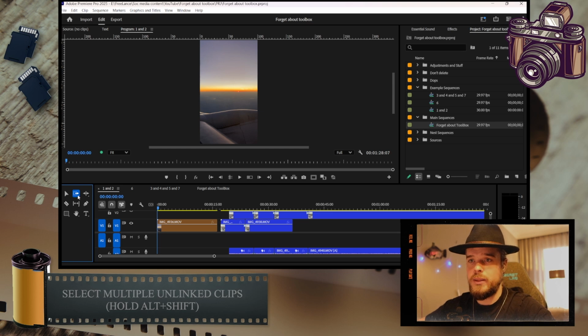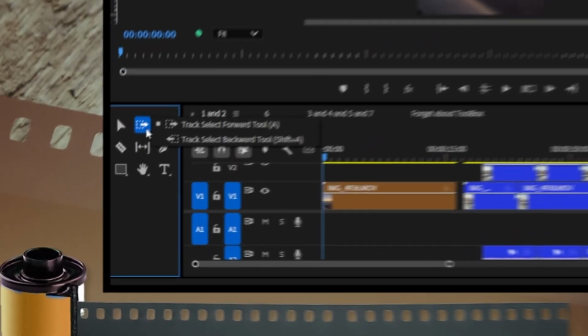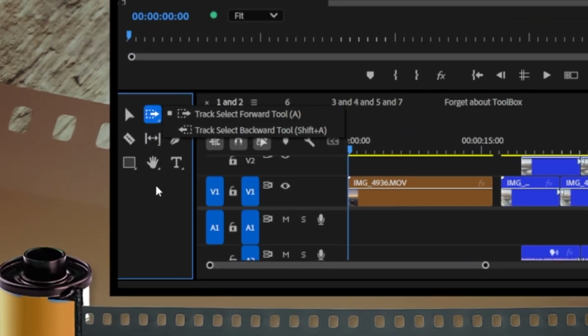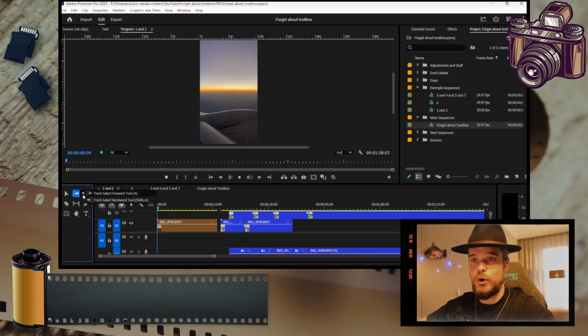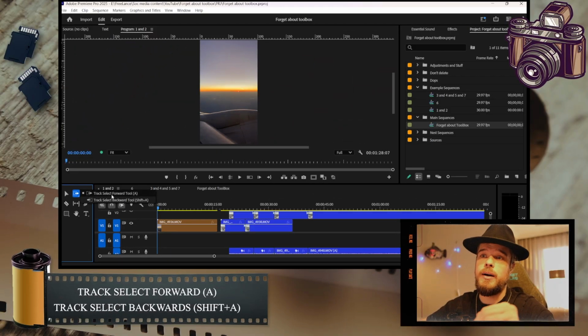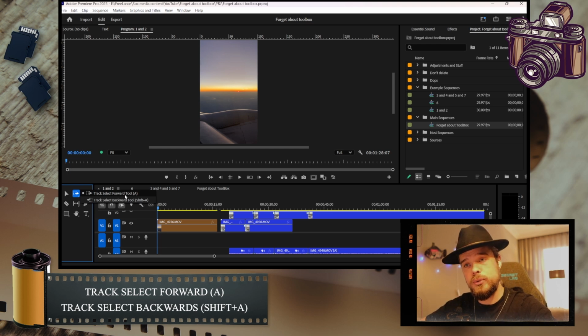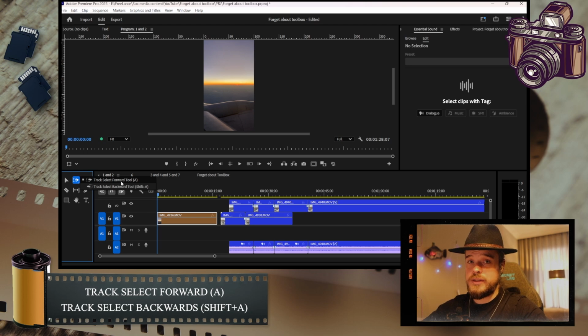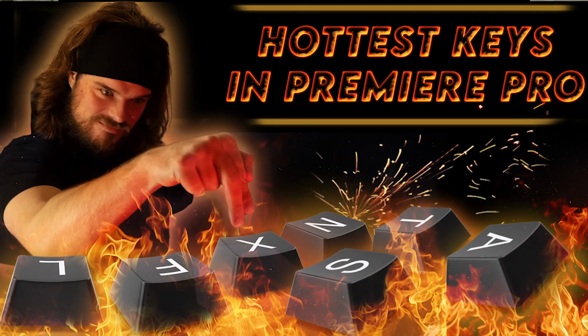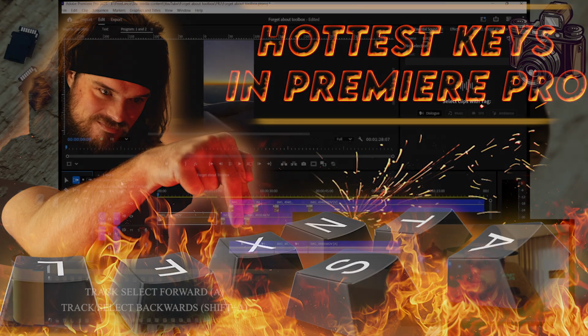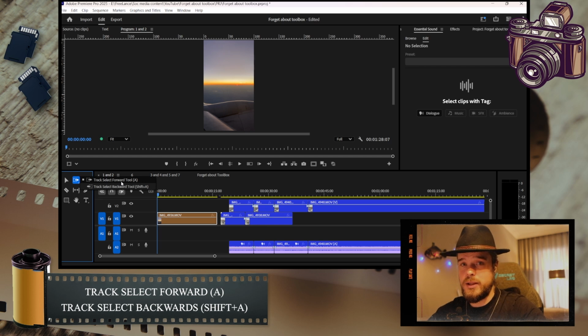The next tool, by the way, if we will hold left mouse button on one of the tools, which have that dot mark in the corner, it will open the optional tools under that button. The next two tools are track select forward tool and track select backwards tool. I already mentioned that tool in my previous video, top 10 shortcuts in Premiere Pro. If you didn't watch it, check it out. So here I will try to explain it shortly.